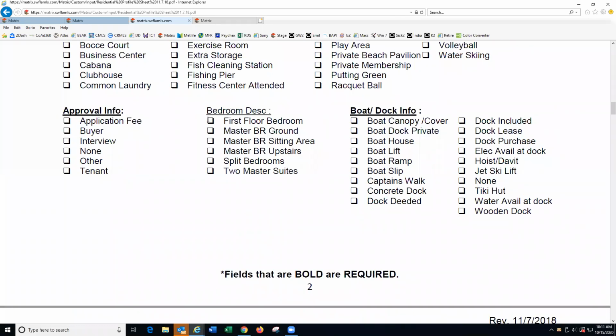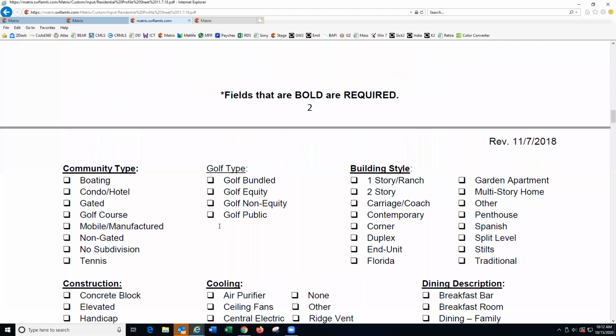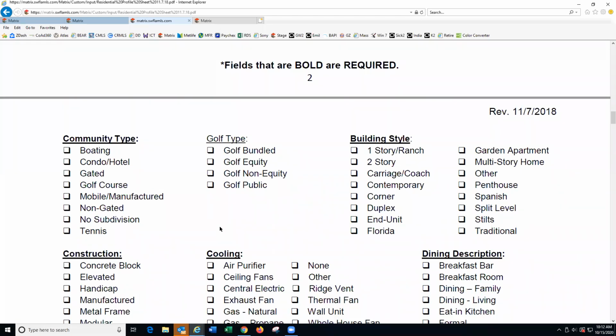You might not think it's important that even though it's a single family home, one level, but first floor bedroom, master bedroom ground, or even a split bedroom or two master suites. Agents will search for different kinds of things, even though, as we notice, this is not bold and underlined. It's not required, but it might be the thing that someone else's client is looking for. So the more data you put in, the better chance you have of getting a hit on your property. Okay.